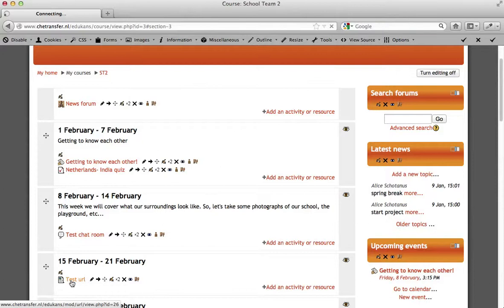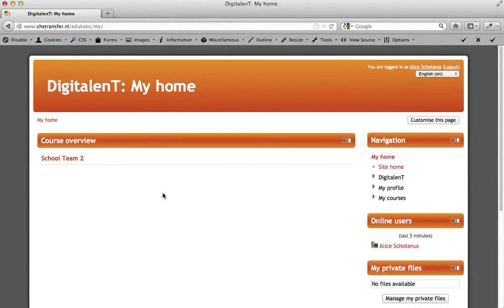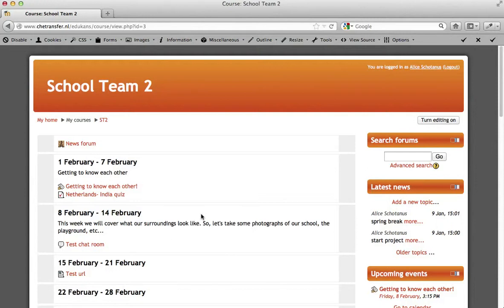So if I click on that, it displays precisely that, the test URL, the description that I gave it, together with the link, which opens in the same screen. Right, so click on it here, and it takes me there, which is in fact the page that we were at to begin with. So that's how to add a URL to particular useful information.